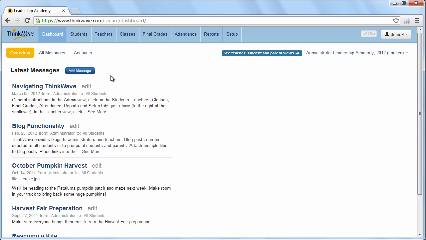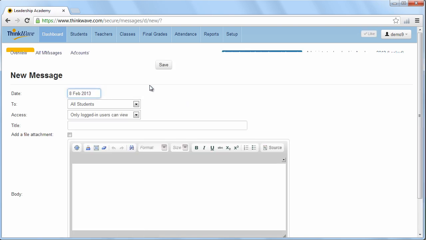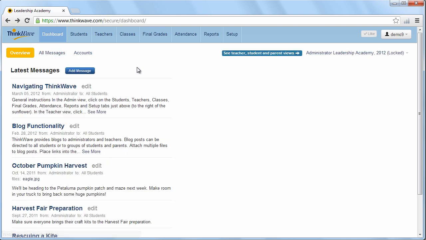This is a dashboard. On the dashboard you could see a place for administrators to add messages. They could create messages for either all the students in the school or just groups of students in the school. Also, you could add attachments. You could see here there's Eagle JPEG. That's an attached file. And you could add multiple attached files to each blog post or message post. These messages are emailed out to students and parents either once a week or daily, depending on what the students and parents choose in their account setting.